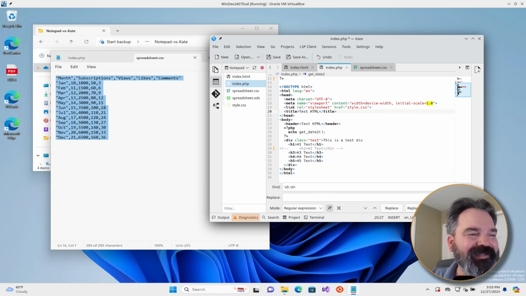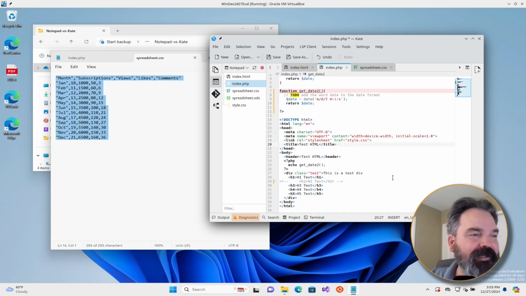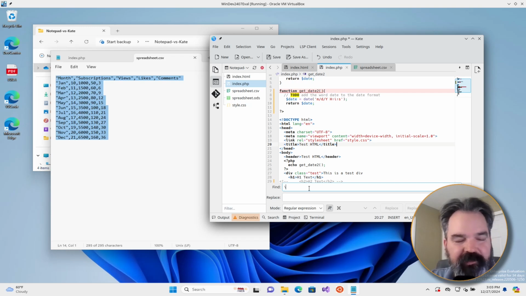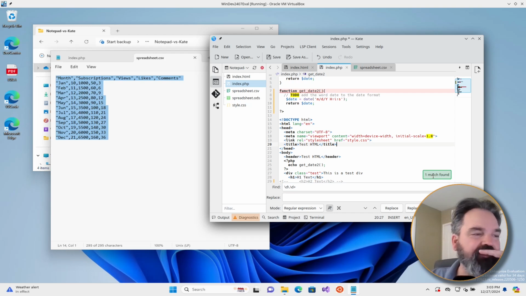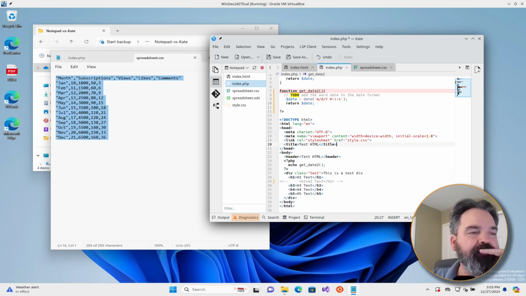So let me unfind that. Just get rid of that. And now Control F again and go to our settings. And that was, we just did backslash D, backslash dot, backslash D plus, find all, and you'll see that it just matches, that says one match found. So you have regular expression find and replace, like just a super powerful text editor.